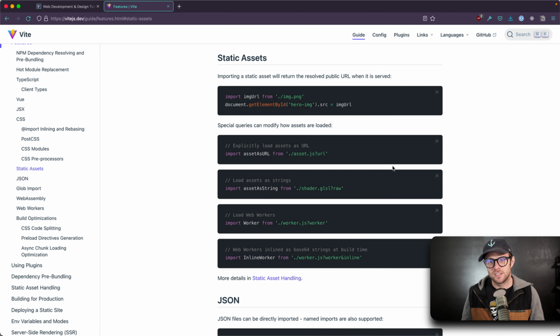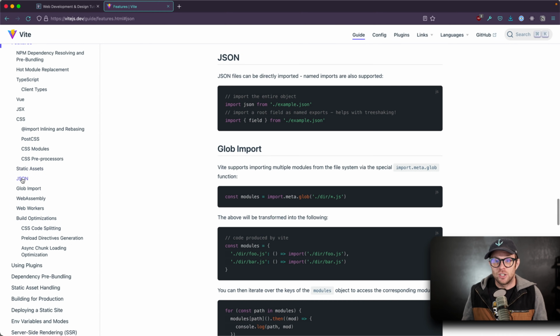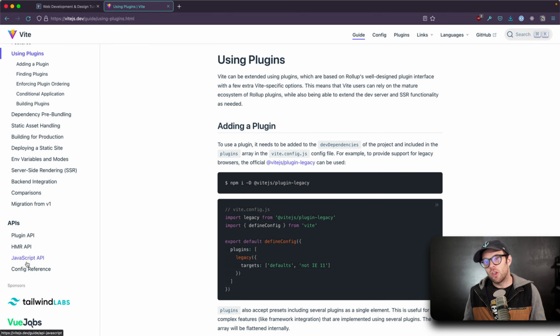Serving static assets and importing them allows you to import something like an image instead of having to reference its path. That's really, really handy. It allows you to import things like JSON and access the actual data from the fields. It has really good TypeScript support where you import the type name from whatever. There's a lot of really awesome things in here.